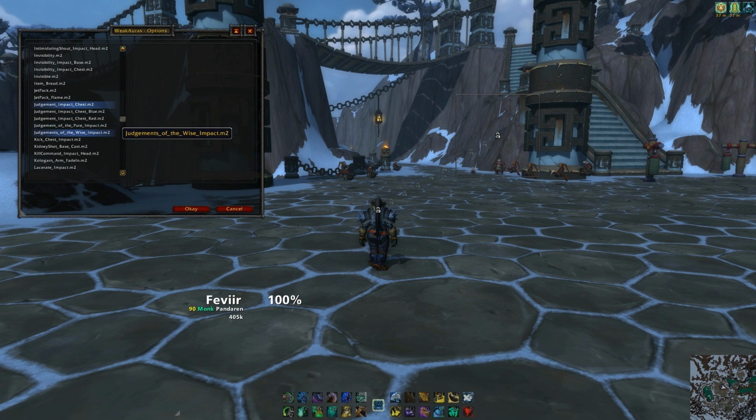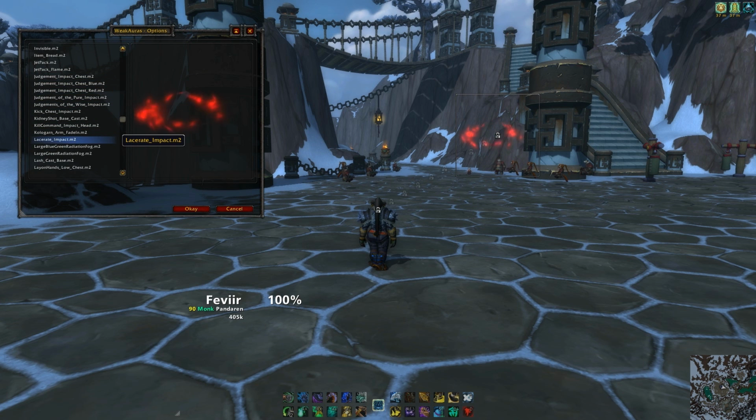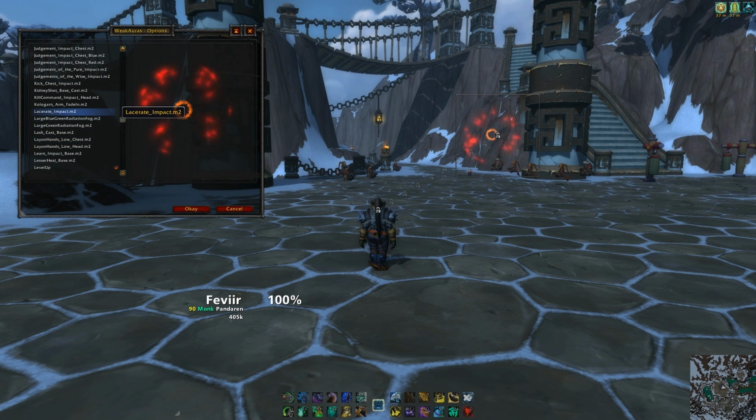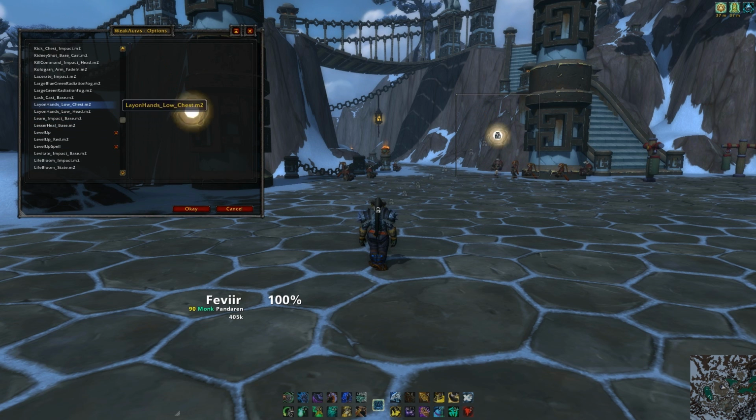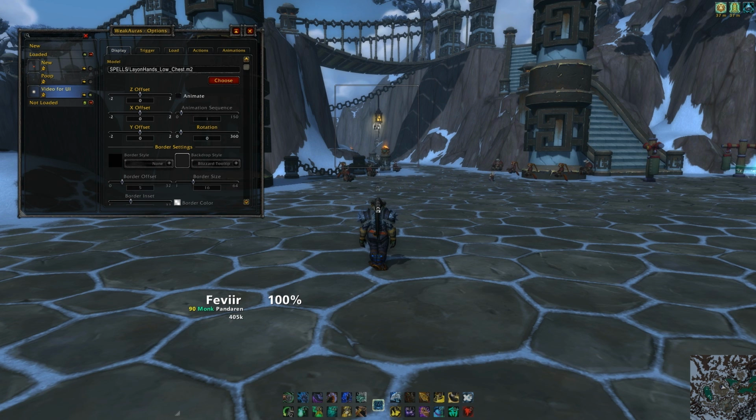And we have this preview. Now I can't remember the exact ones that I used, but let's take, I didn't like Lacerate actually, but let's take this one, Lay on Hands, low chest, and this is just an orb that pulses. So we have this, and we hit OK. Now on this bar we can drag and resize and make it bigger however we want, but you know, we don't want to get too complicated because this isn't a really complicated thing to do.